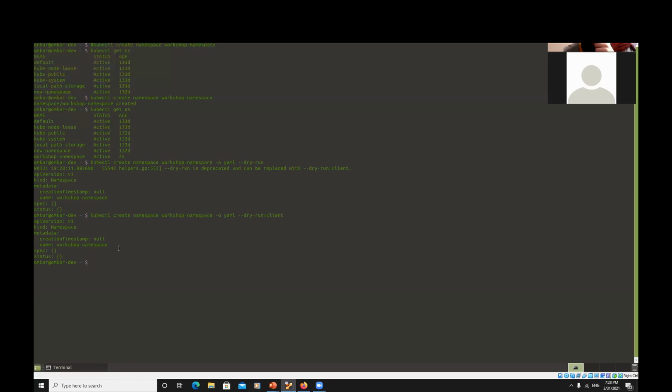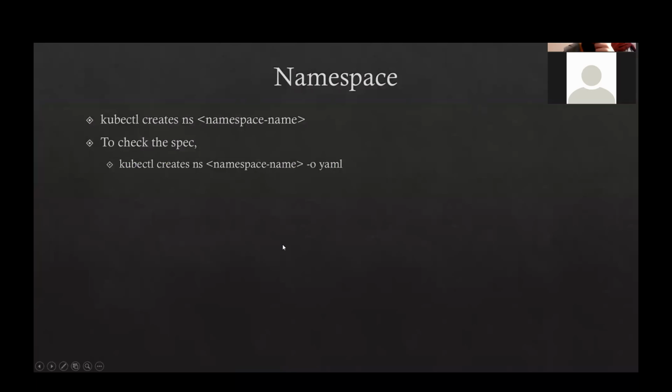It's a file that can be stored in your Git repo if you want your namespaces to be created in some sort of pipeline. And this can be done for nearly all resources, for which the dry run basically works for all resources. And so does -o YAML.